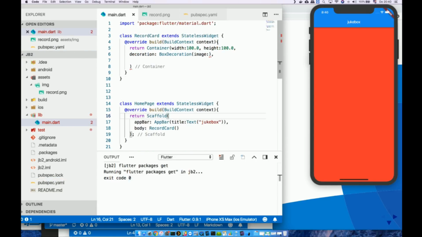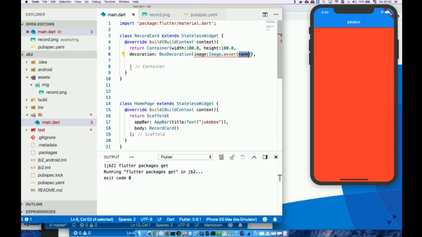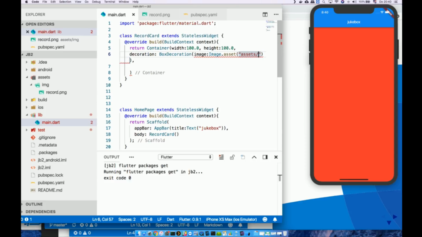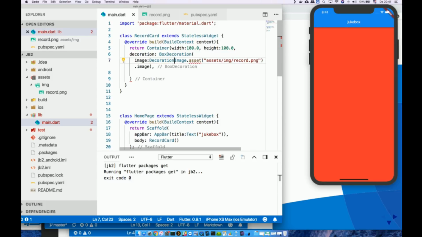In this case, I have an image. It has to be loaded from the assets folder. Its name is assets/img/record.png, and it gives me an image loaded from the asset. Let's fix this, so it has an image. This is a decoration image that has an image, and that's the image. So there's a couple of nestings of widgets to supply an image for the background of my container.